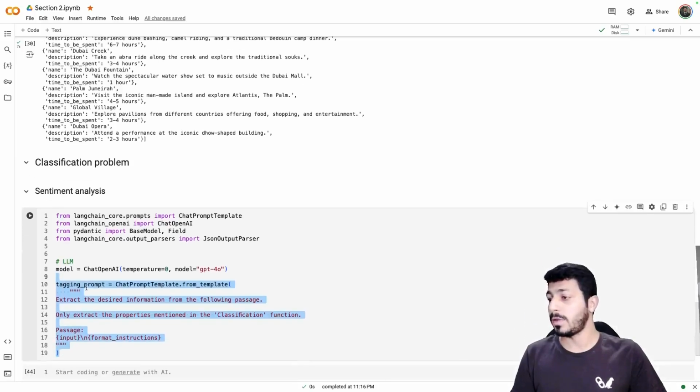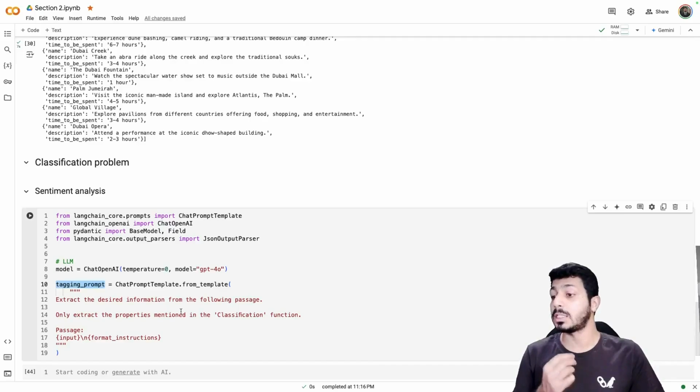And then I have defined my prompt template, and this time I've given it a name called tagging prompt. So basically, what I'm saying is extract the desired information from the following passage. Only extract the properties mentioned in the classification function. And passage, I'm going to give it an input, and then I'm changing the line, and then I'm giving it format instructions.